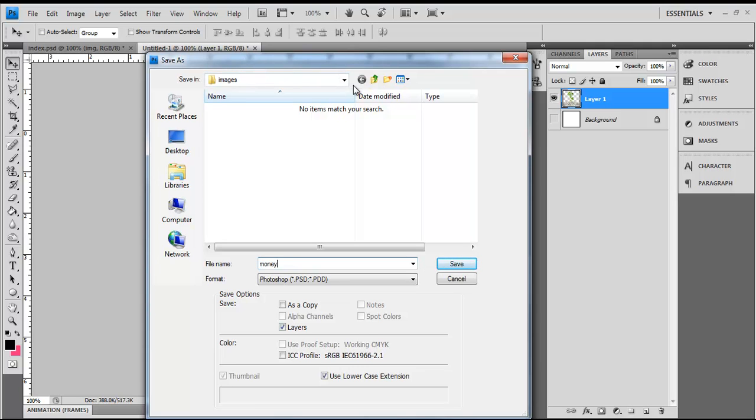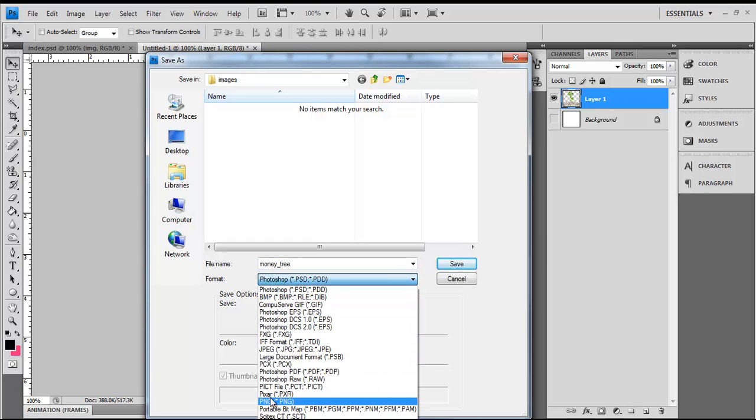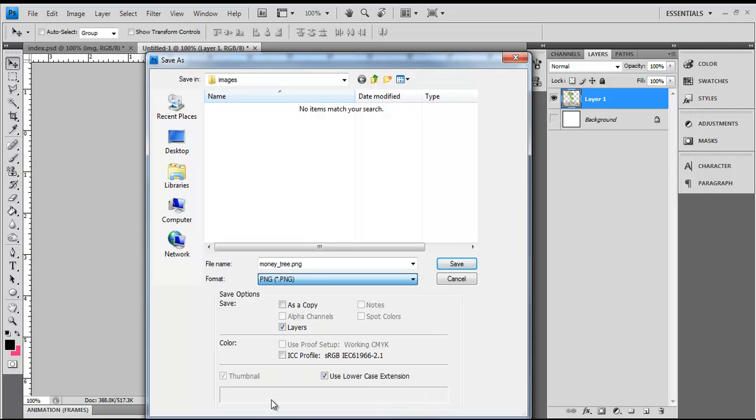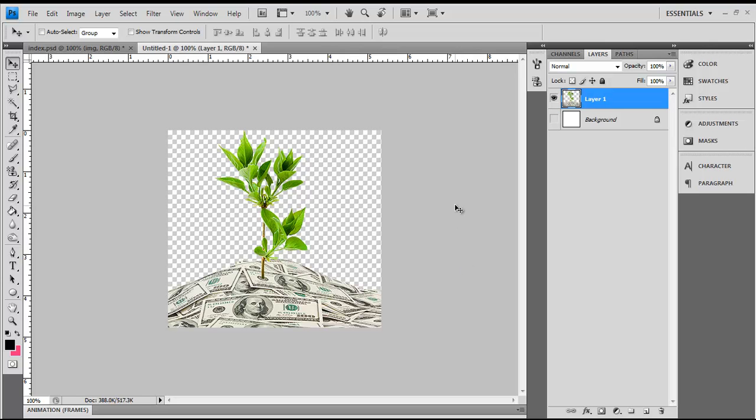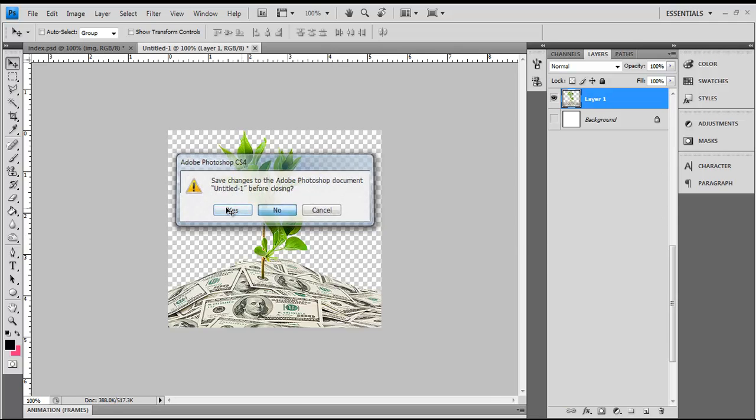We'll say money underscore tree, and let's save it as a PNG. The reason why we're saving it as a PNG and not a JPEG is because a PNG allows transparent backgrounds. So in this case we have a transparent background. Let's press OK. Interlace, we'll just keep it as none. Okay. So just like the background, we can close this. We already saved it as a PNG with the transparent background, and we don't need it anymore. We don't need the PSD. We don't need to save that. So it's going to come up. We'll just say no.